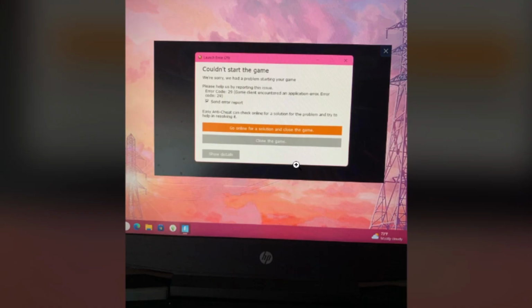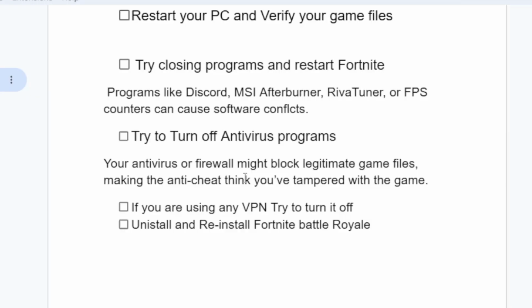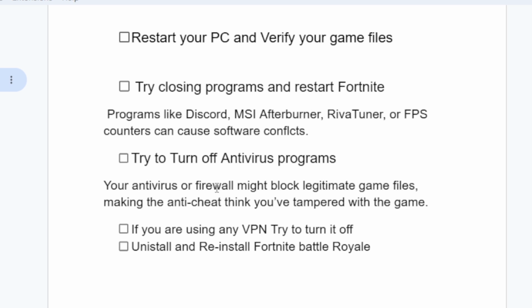If you do so, but you're still facing the same problem, then let's go to another step which is try to turn off antivirus programs. Your antivirus or firewall might block legitimate game files, making the anti-cheat think you have tampered with the game. So try to turn off any antivirus programs like Windows Defender or any third-party antivirus program.